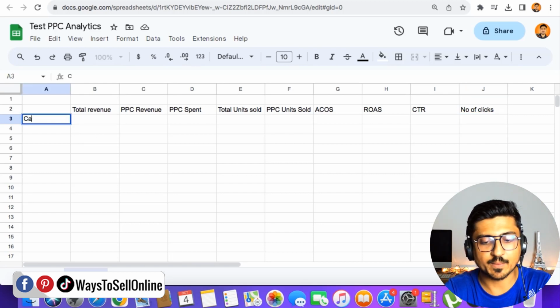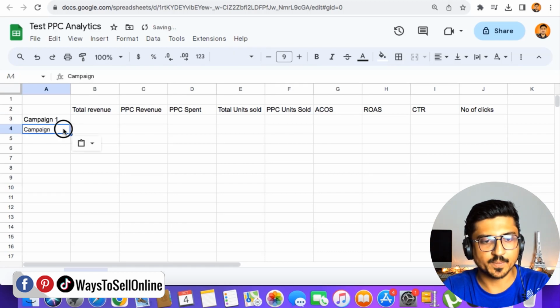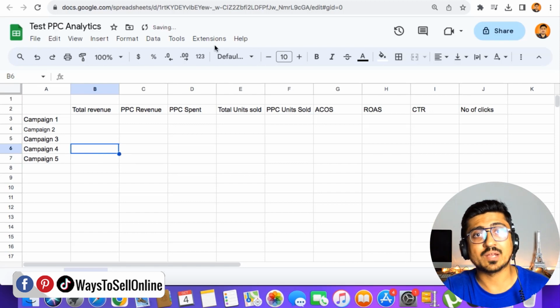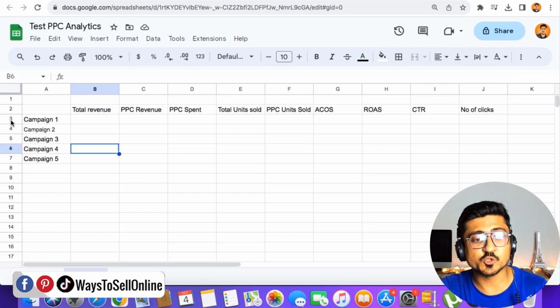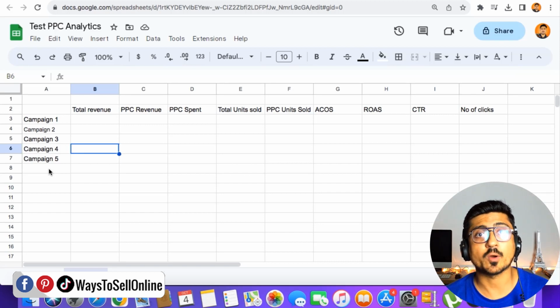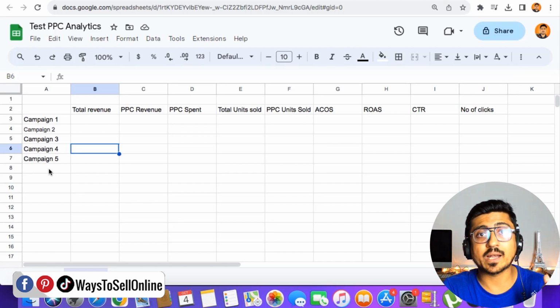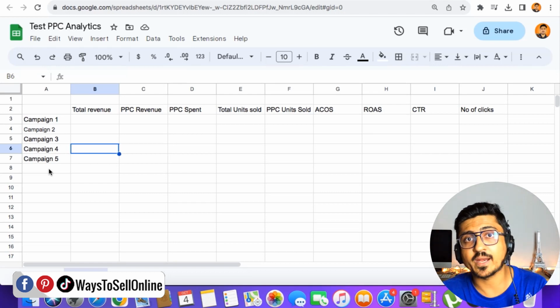Like here I can type campaign number 1 and then campaign number 2, campaign number 3, campaign number 4, campaign number 5, and so on. So for example, if you have 10 campaigns, you can create a sheet like this having these 9 columns, and in each row you fill the data for each campaign, like campaign number 1, 2, 3, 4, 5. In that case, you will have the complete data about each and every campaign, and you can monitor which campaign is performing good and which is performing bad, which campaign is giving you good clicks, good click-through rate, good return on ad spend, and which is not.